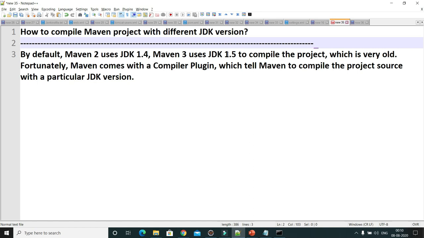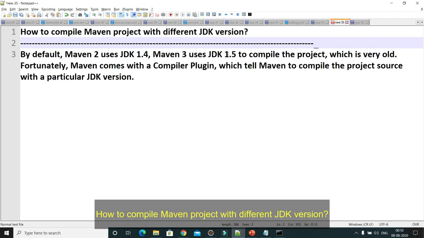In this video tutorial, we will learn how to compile a Maven project with a different JDK version. Before proceeding, let's understand why we need a different compiler to compile a Maven based project. By default, Maven 2 uses JDK 1.4 and Maven 3 uses JDK 1.5 to compile the project, which is very old.